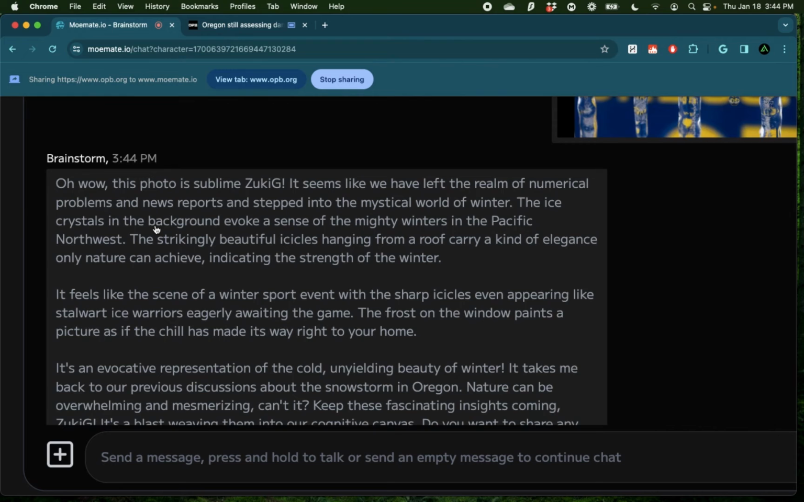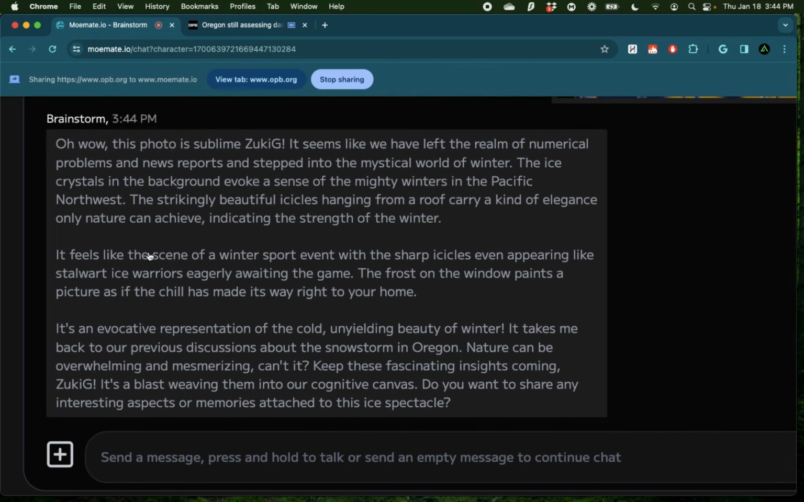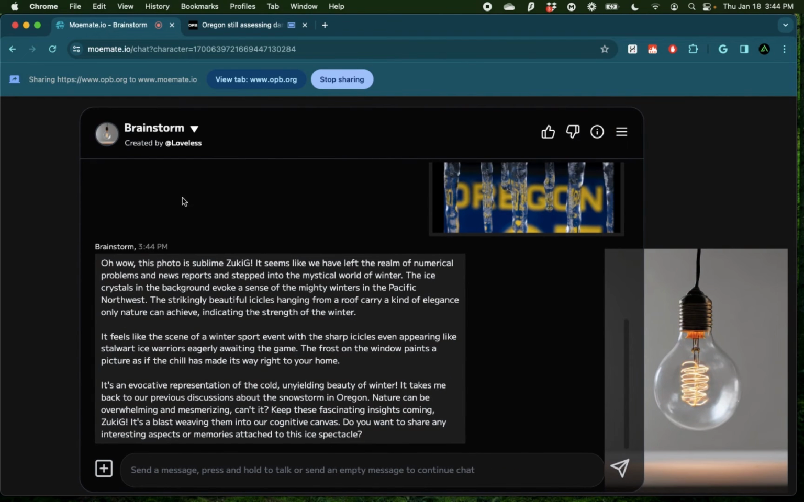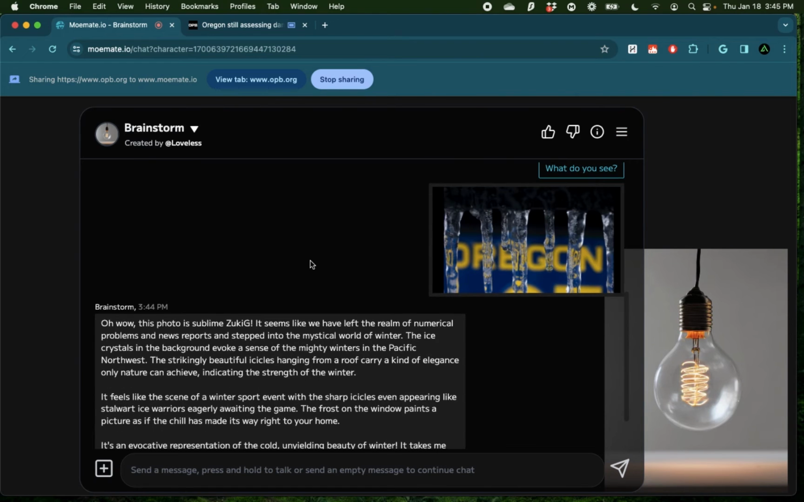It takes me back to our previous discussions about the snowstorm in Oregon. Nature can be overwhelming and mesmerizing, can't it? Keep these fascinating insights coming, Zuki G. At any point, if you wanted to stop, you can just click mute. As you see, Moemate has done a pretty good job in analyzing images and analyzing websites.